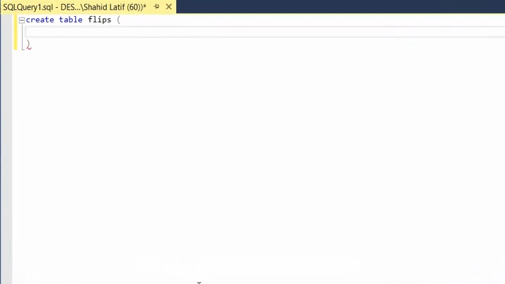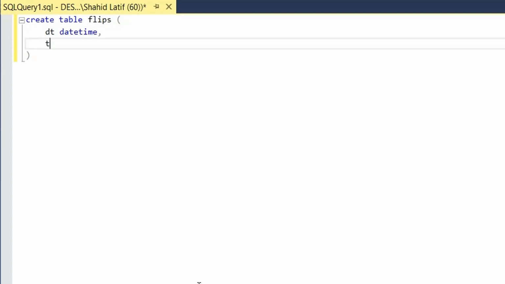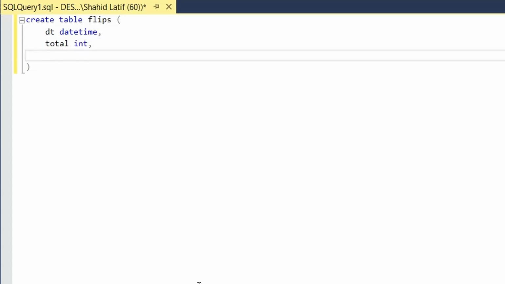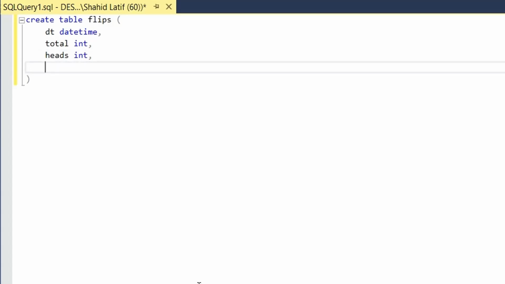We will create 3 columns. In the first column, we will store the date and time. In the next column, we will store the total flips. In the third column, we will store the number of heads observed. And finally, we will store the number of tails observed. Number of tails can be calculated automatically as well.